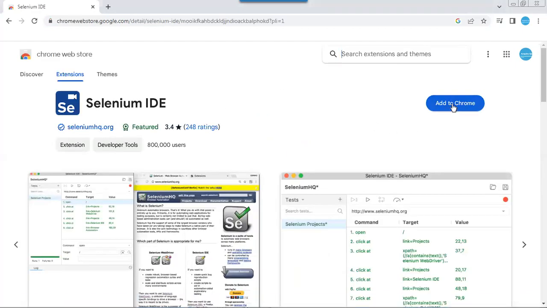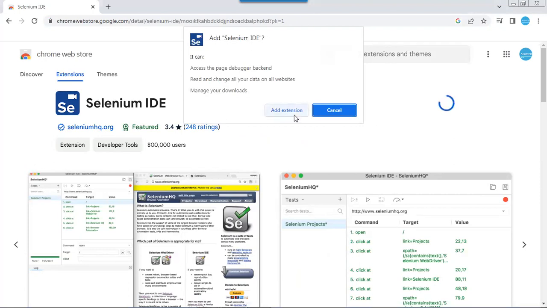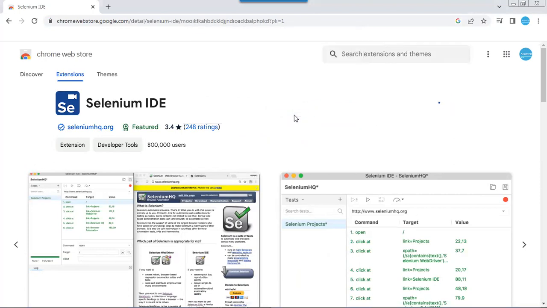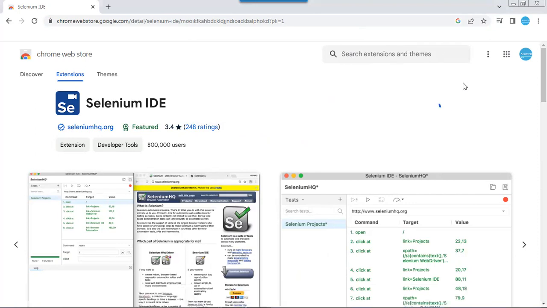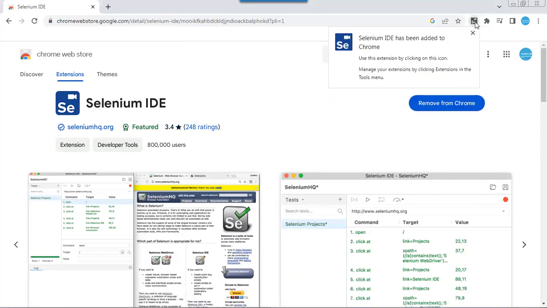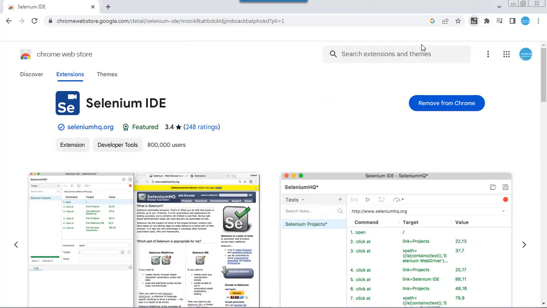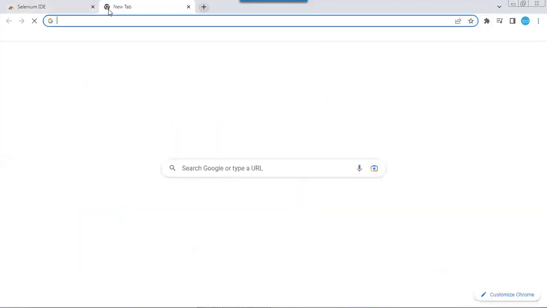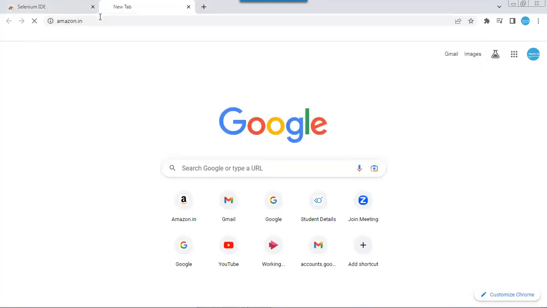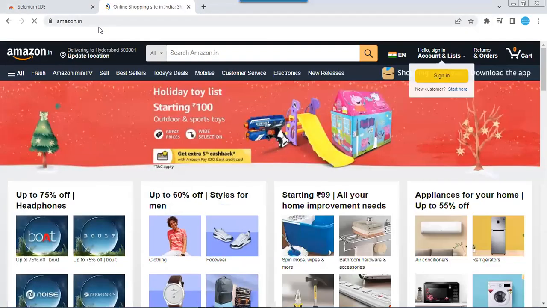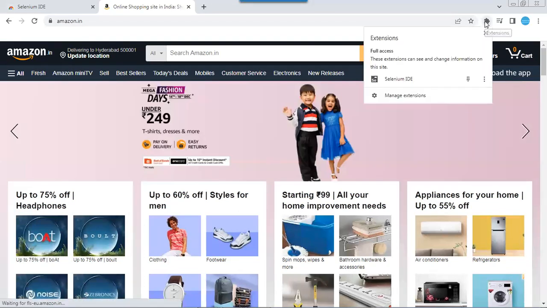See, now you simply click Add to Chrome. It is asking to add the extension. Once it is done, you will be able to see that it is added. Now I don't know anything about automation, but I want to run an automation script on the Amazon site. So by using the IDE, which means record and play.